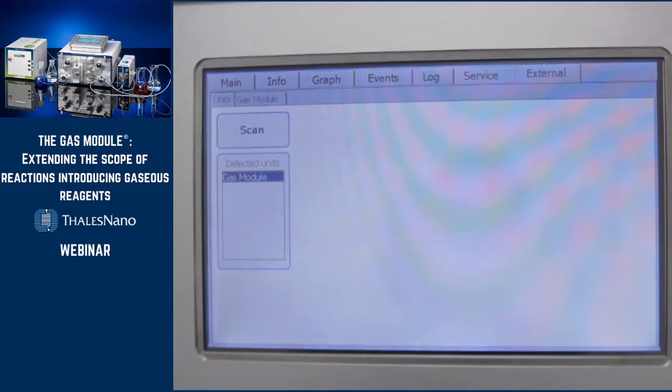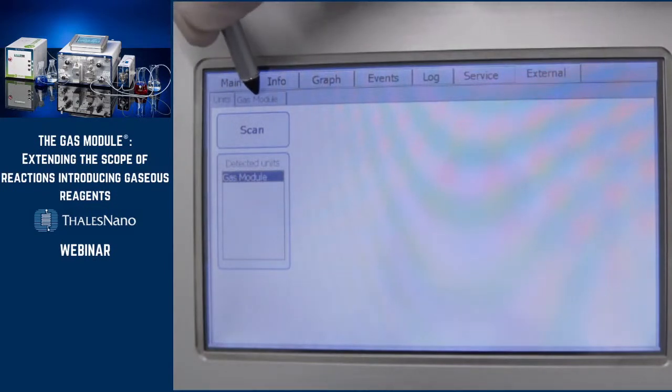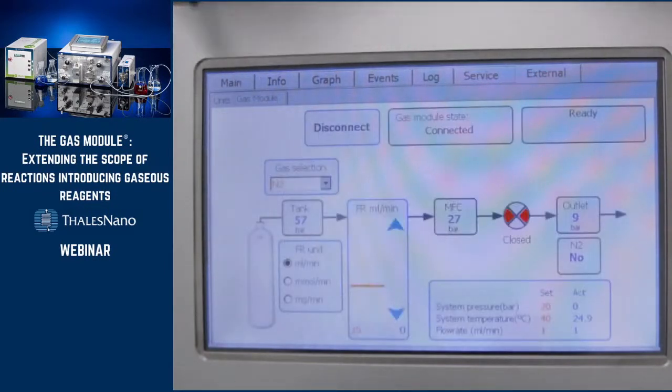So it has detected the gas module, and there's a second tab that appears when you detect it for the first time. So this is a tab that allows you to set up all the different parameters, but for the gas module only. For the H-Cube Pro parameters, it's going to be in the main tab.